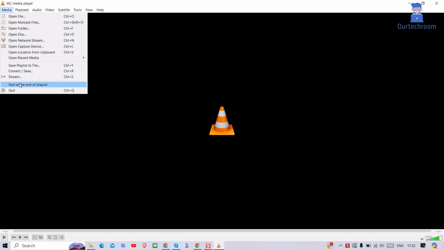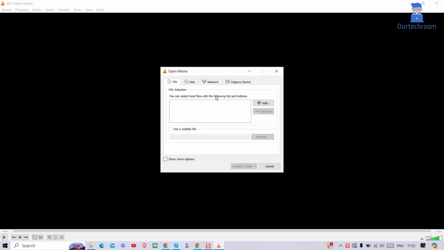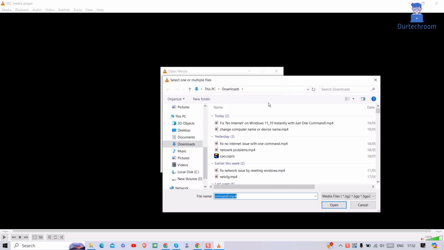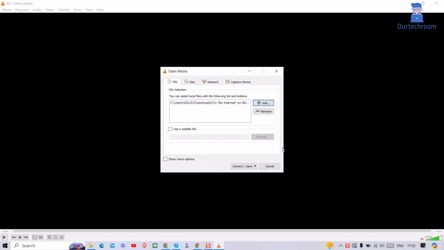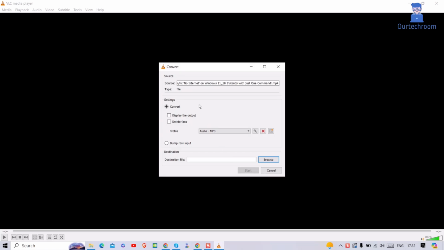Next click on media and then select convert or save option. Click on add button and then select your desired MP4 video file. Once your file is added, click on the convert drop-down button at the bottom of the window. In the convert window, select audio, MP3 from the profile drop-down.